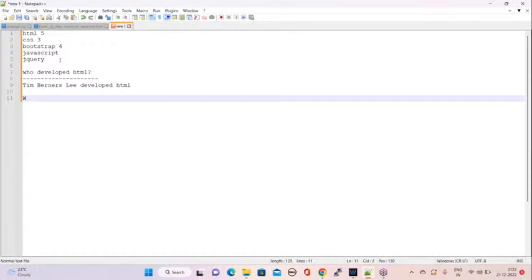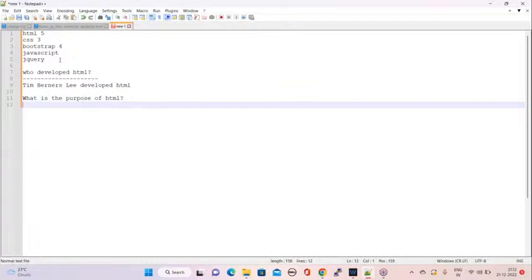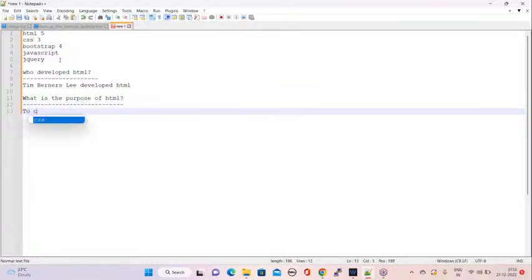Then what is the purpose? For what purpose? What is the purpose of HTML? To create web pages or websites. By using web pages only, we will create a website. To create web pages or websites. Is that clear, everybody? That is the purpose for which he developed this HTML language. Clear, everybody? Respond please.